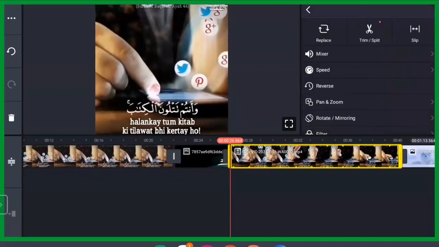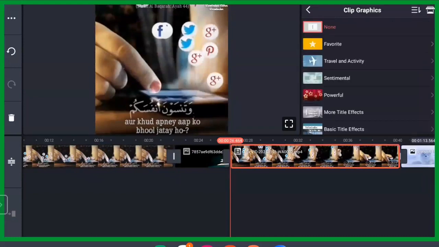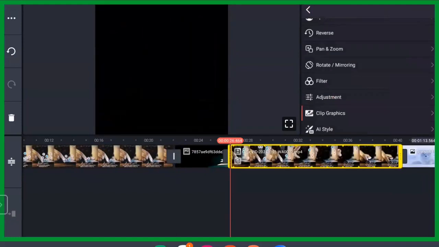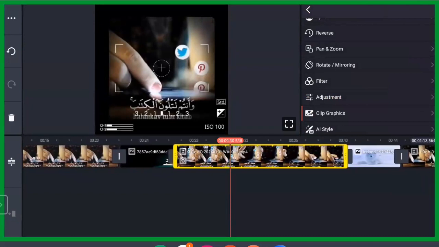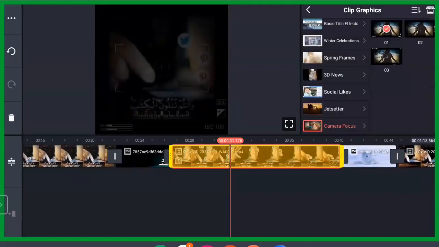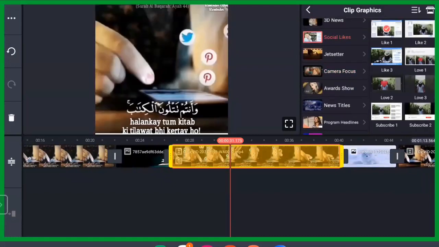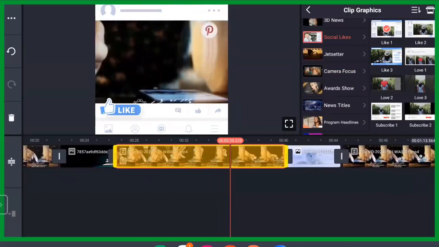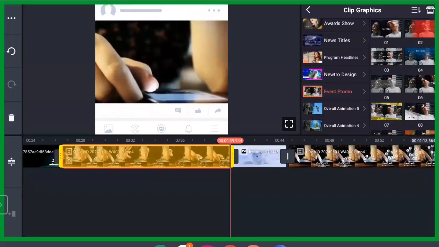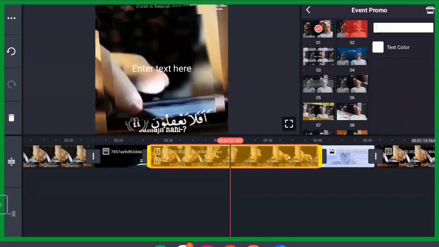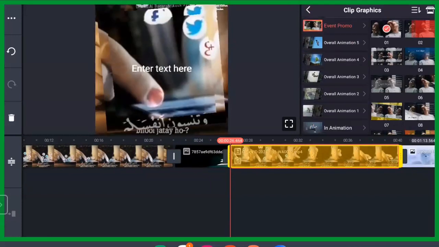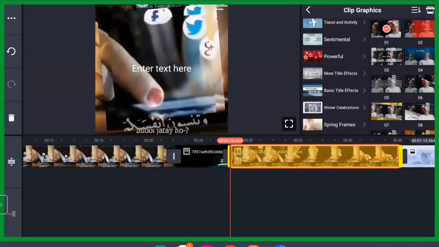For example, for the actual video, I'll add it and show. You go to the clip graphics and add any of these. You can add camera focus also. See how it will change the video. It will change the video into something like a DSLR video. Or you can change the clip graphics and add it to the social likes, so it might appear like some social media content. You can also add it as an event promo video. See how it is making it into a promotional video. These are the already available things on KineMaster, the clip graphics.